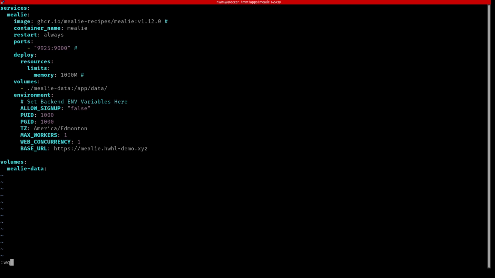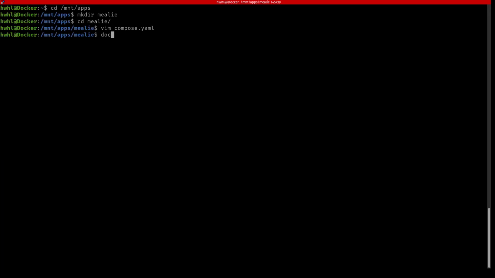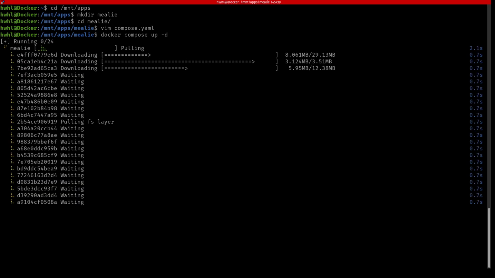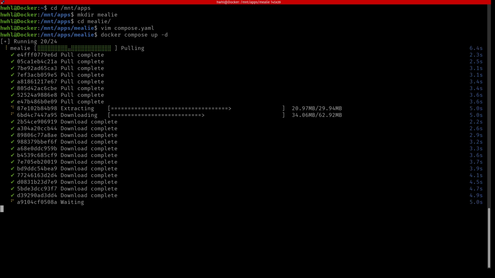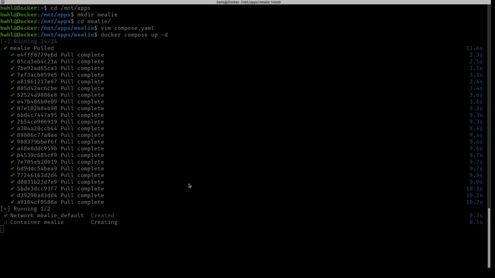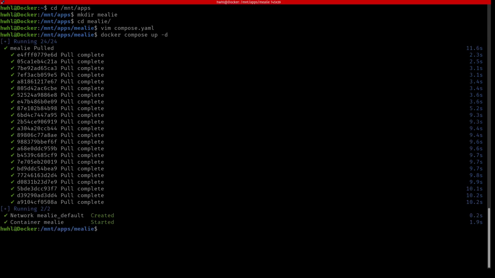This compose file should be ready to go, and I'm just going to say docker compose up -d. So this is going to pull the Docker image. It's going to start it up. Okay, so now that that's up and running, I just need to create a DNS record for it and set up the new host on Nginx Proxy Manager. So I'm going to switch back over to the browser.